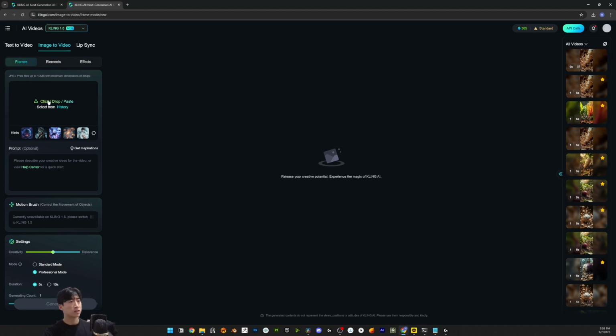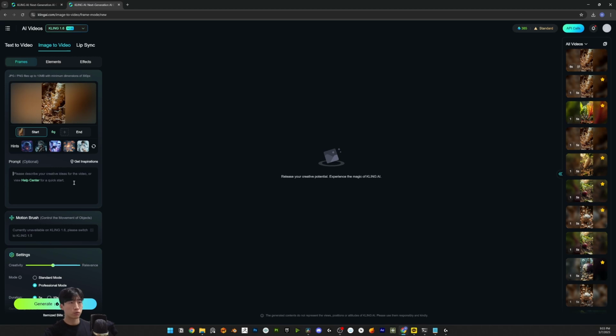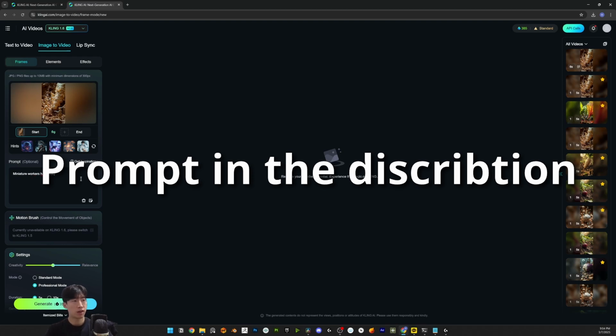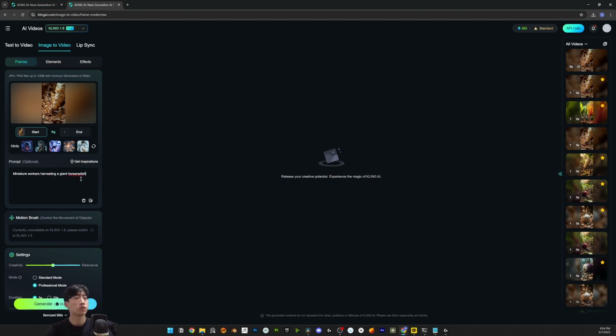We need an image to generate video. By clicking this, you can find the image, or you can just drag and drop the image here. I'm gonna drag and drop an image. Then you can type the prompt as well, but it's optional. If you don't put any prompt, you can still generate video. But I'm gonna type the prompt: miniature workers harvesting a giant horseradish root. And I like to put the prompts natural movement and smooth motion. Those prompts make the video smoother and more natural. Normally I put those two.